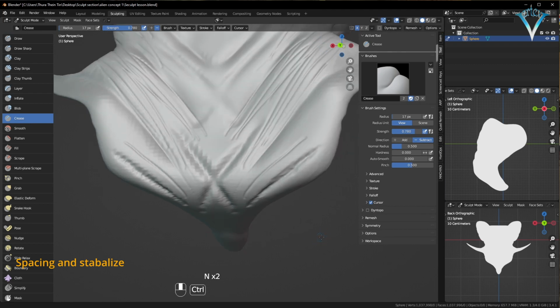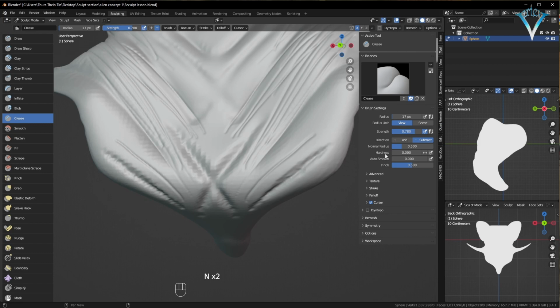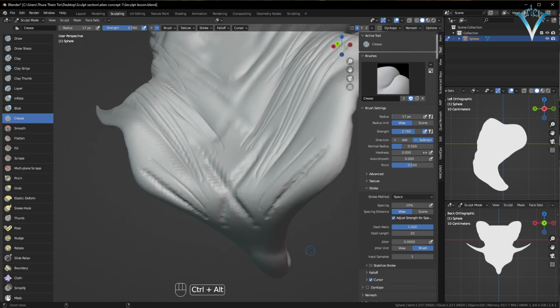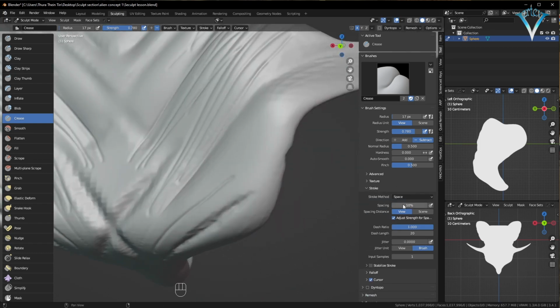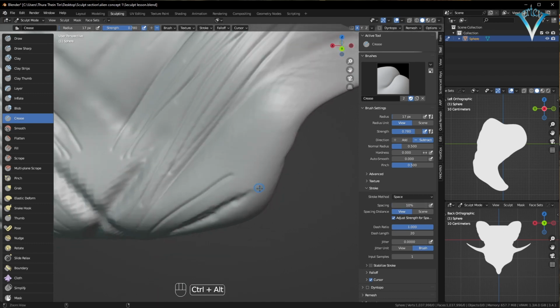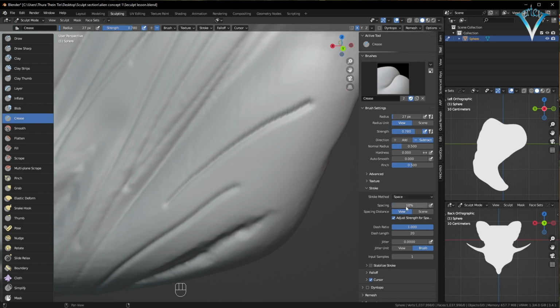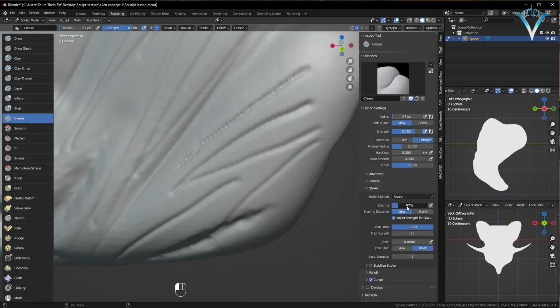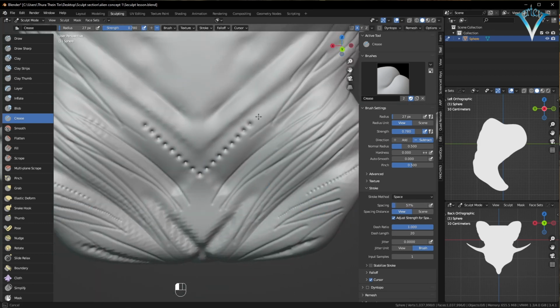I will show you another important brush setting. Press N to open this panel and open this stroke section. Blender's default stroke method is space, and spacing is 10%. Spacing 10% is good in many cases, but we can decrease the spacing to get a smooth line, and also we can increase the spacing to get a dotted line.